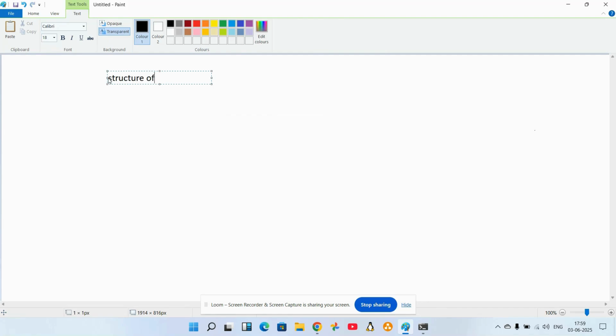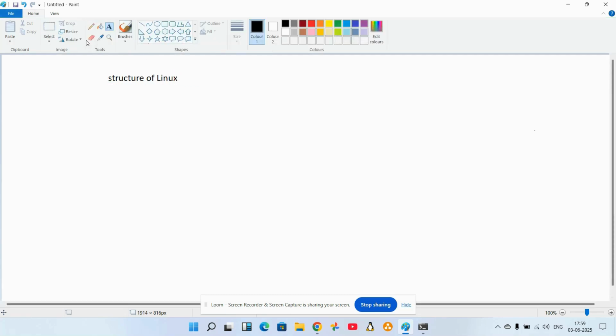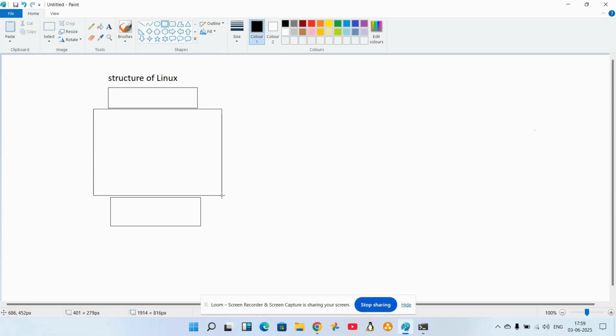So I will explain the structure of Linux. As I said before, there will be hardware and there will be software at the top. In between we will have the operating system. So we are going to see what the different components inside the Linux operating system are. So this will be the operating system.